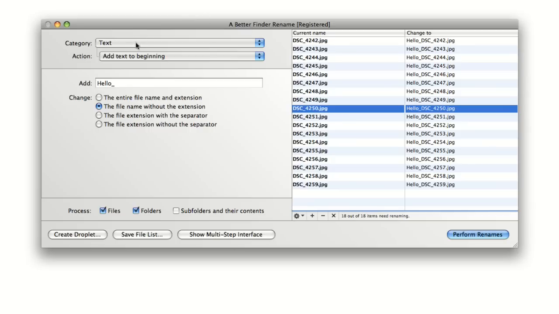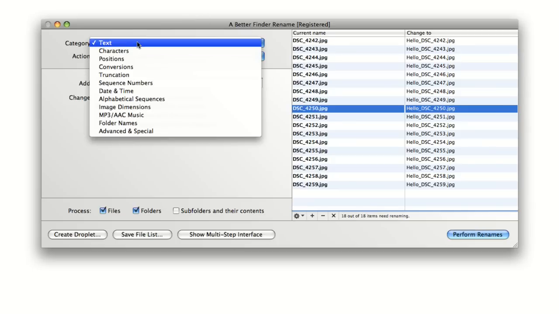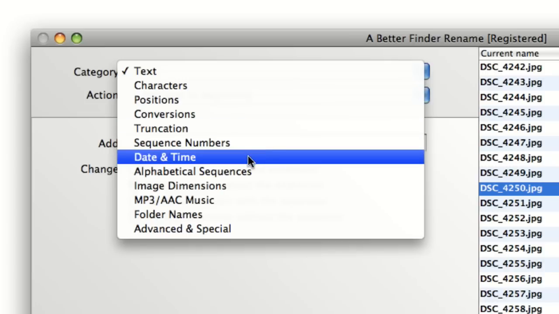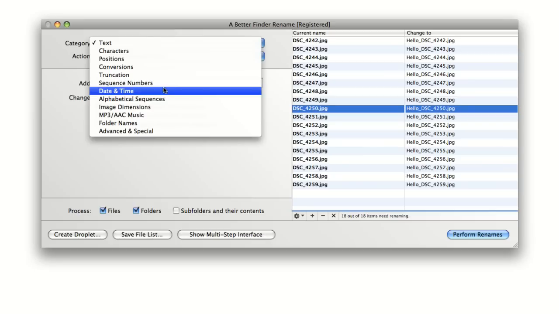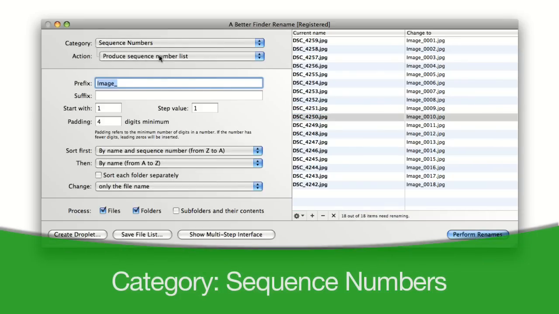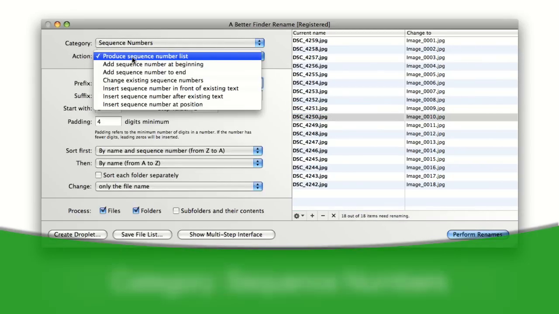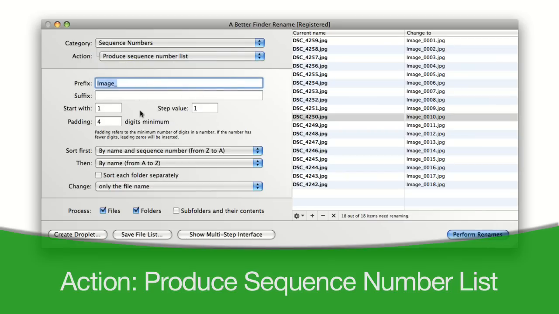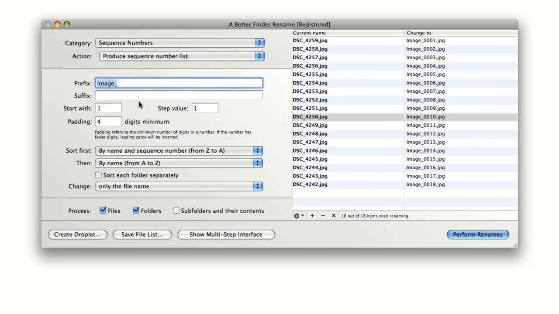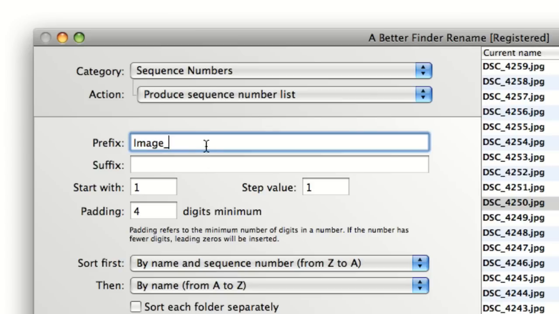The category drop-down menu will show you all of the many things you can do to rename files. Add or replace text, truncate the file name, add date and time. Right now, we're simply going to choose the sequence numbers category, and our action will be to produce sequence number list. The prefix box is where we'll add our text.